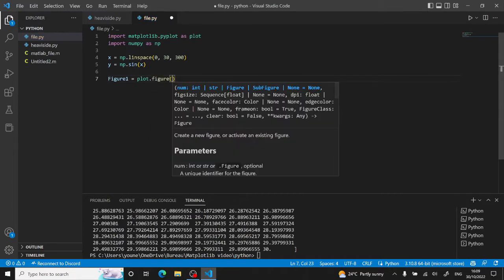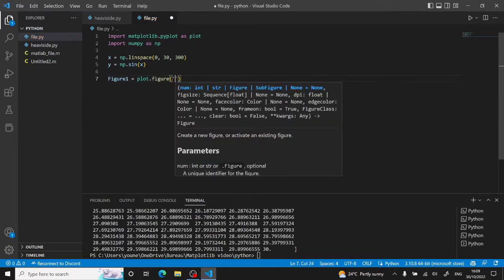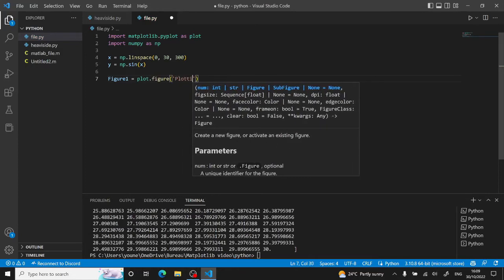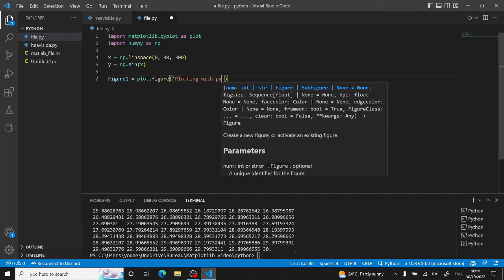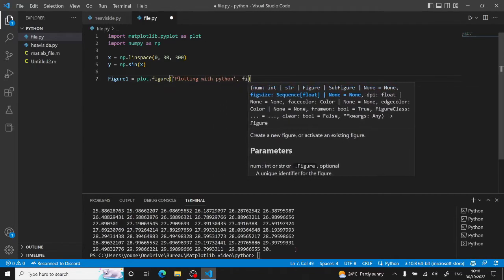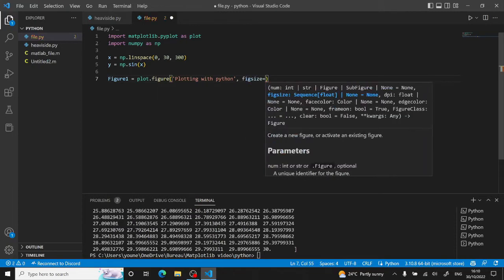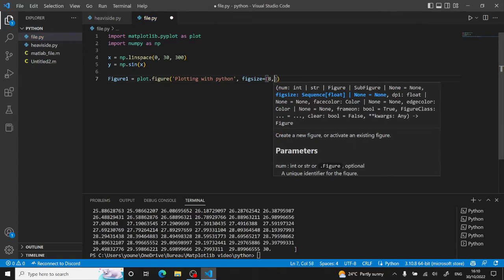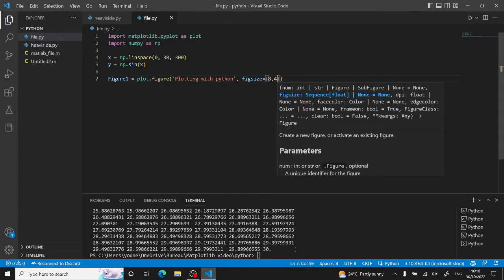and then we can add the title of the figure. Let's say, plotting with Python. We can also add the size of the figure, so we're going to do figsize, which is equal to a tuple of the height and width, for 8. Okay.